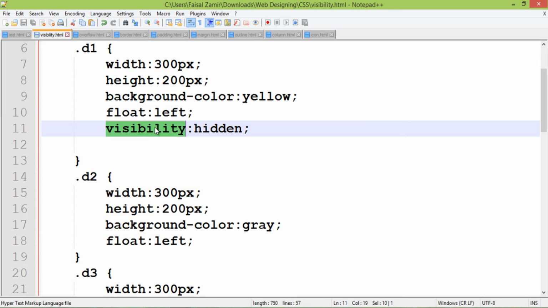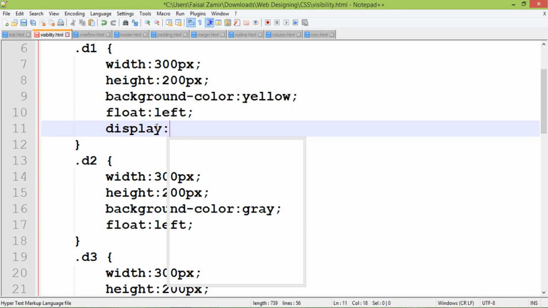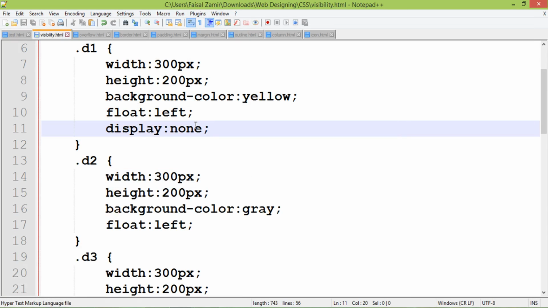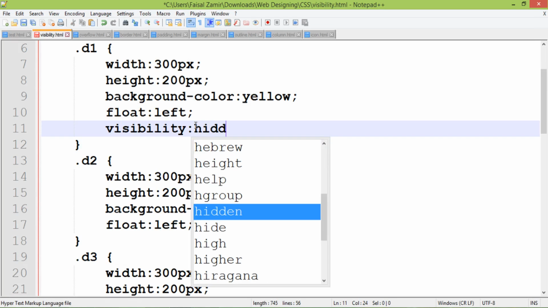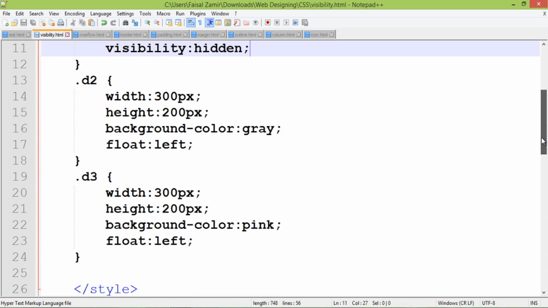When I use the display property none here, it will also remove its space. When I refresh, you can see that the d1 element is removed and its space is also removed. When I use the visibility property hidden, the element will be hidden but its space will not be removed. The space is taken for the d1 element, but the d1 element is temporarily hidden. So this is the difference between the visibility and display properties.